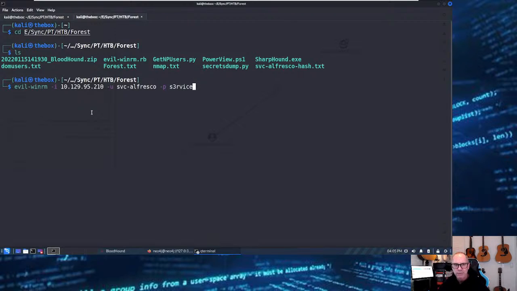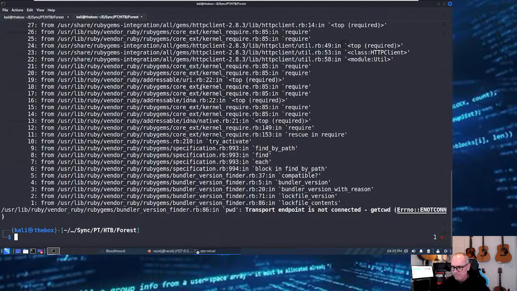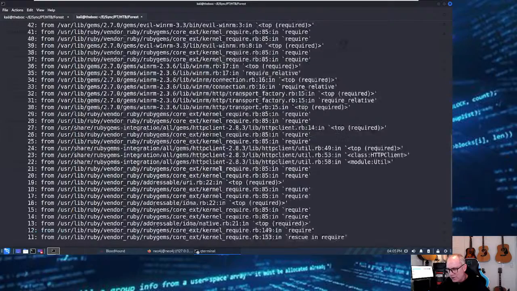So here we're going to run in as the service alfresco account with the password svc with a 3, which by the way is a super weak password. I wonder why John cracked it so quick. And that is not good.